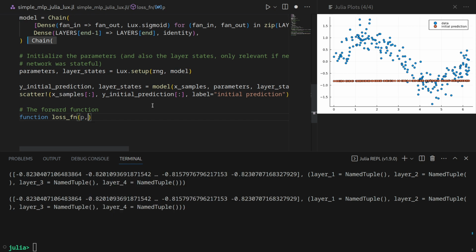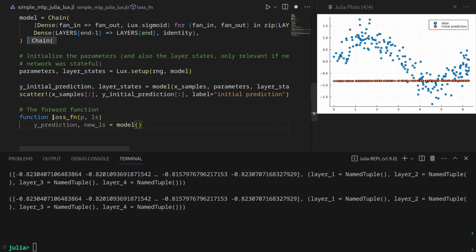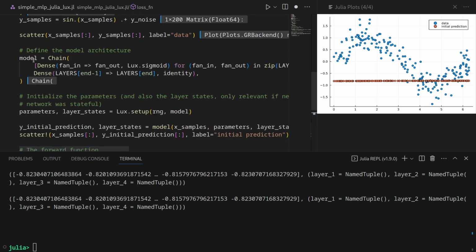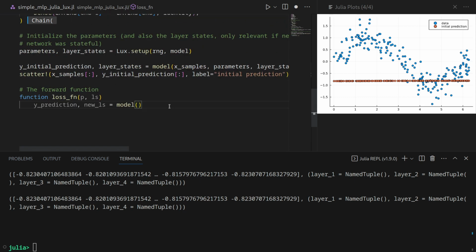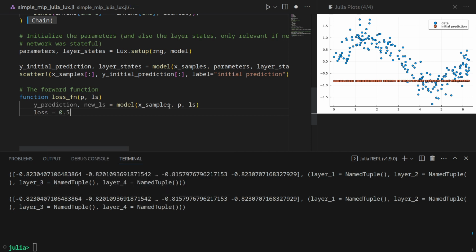And this loss function shall take parameters and layer states. And then what it does, it produces a Y prediction as well as new layer states by querying the model, which it captures from the environment. So it is also in some sense a closure function. So we use the model that we have in the higher scope and query this on examples, which it also captures together with P and LS. And then we will get the loss by 0.5 times the mean of Y prediction minus Y samples, or more precisely the element-wise difference, and then we will element-wise square that. So we get some sort of a mean squared error. And then this function shall return the loss and the new layer state, and then we can end the function.